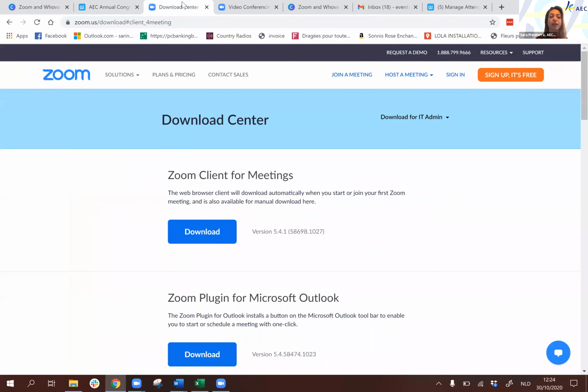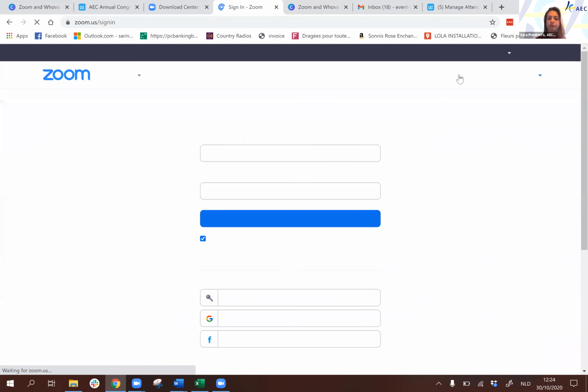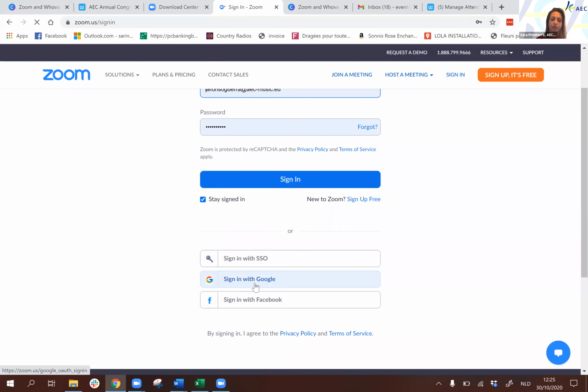First of all, we advise you to download Zoom for desktop. You just need to go to this address and download Zoom client for meetings, the first link provided. Then you will need to sign in. So you can put your email address and password or sign in with Google, like me.